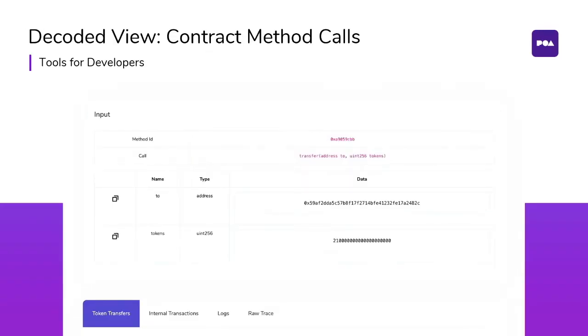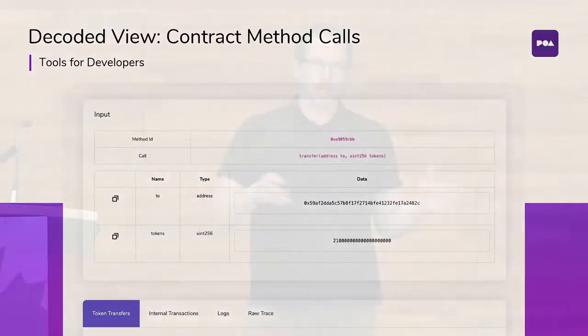So one thing we've been working on is creating a decoded view for the contract method calls. So basically just including this information in the Explorer itself. You can see here we have the method ID, the type of call, this is a transfer call with the arguments that it takes, and then the data that was presented. You can also copy any of that data as you need to. And this actually works for non-verified contracts as well. We're creating a library of these different method signatures so that in an unverified contract, you'll still be able to see what these method calls are.